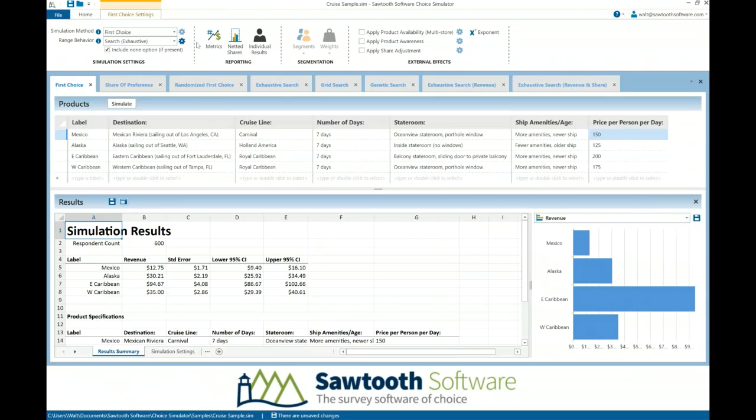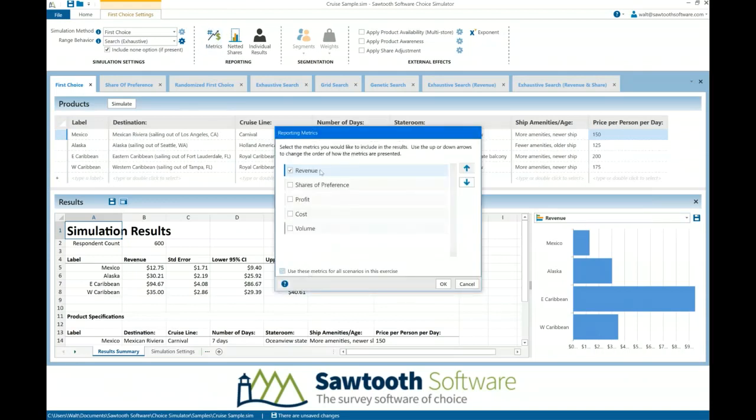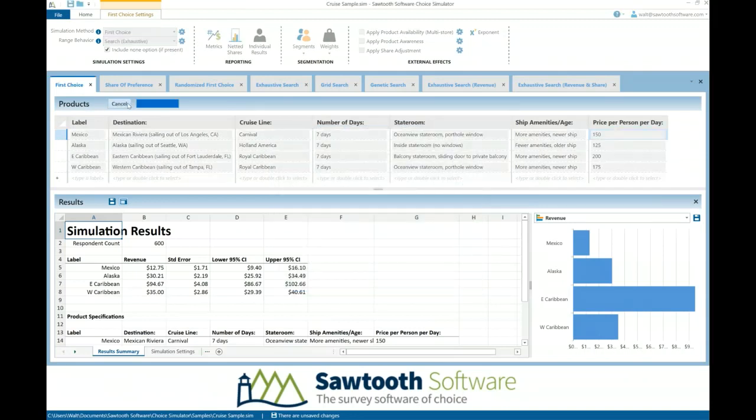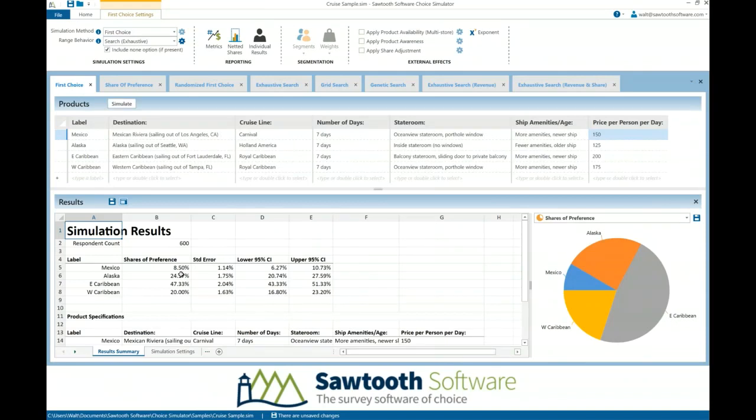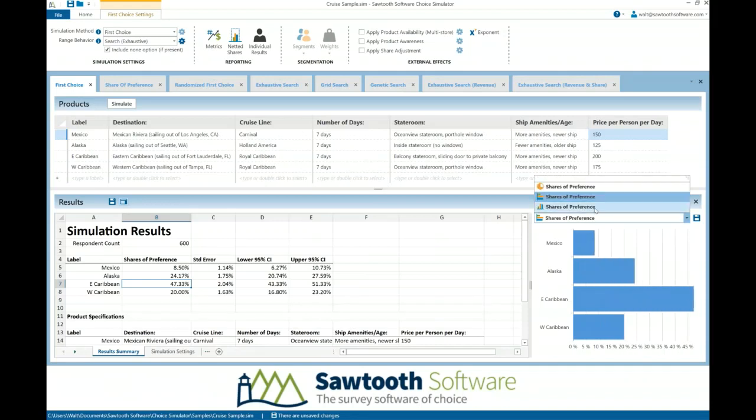And what we have here is, oops, a mistake. I'm going to show you shares of preference first. But here we have share of preference. And if we look and say, which one are people most likely to choose? This is again using the first choice rule. So 47% of our respondents were actually going to choose this East Caribbean from Royal Caribbean, even though it's an expensive option. You can see that we've created some graphs in different styles here for you.